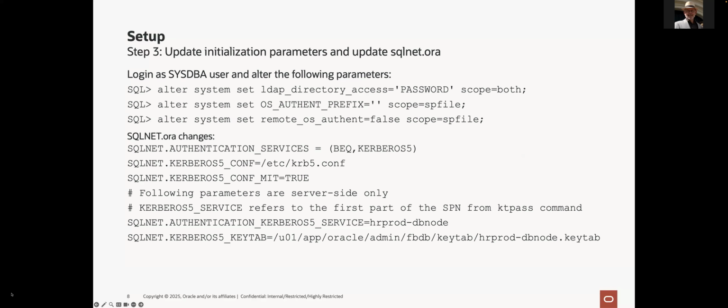And then on the database side, there we need to point to the service. So the authentication_kerberos5_service is the service name in Active Directory. So in my case, hrprod-dbnode, and the keytab file. So the keytab file that we created on the KDC with the ktpass command.